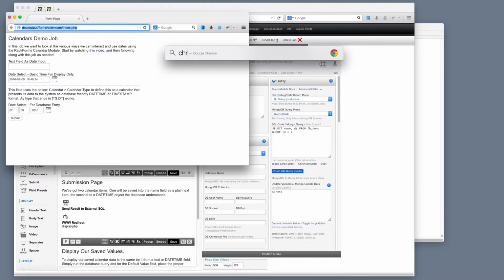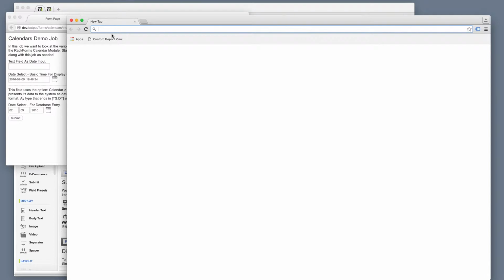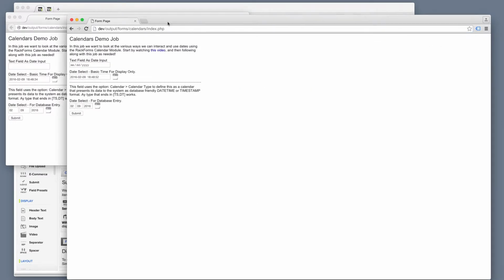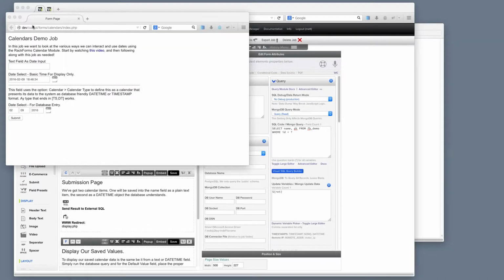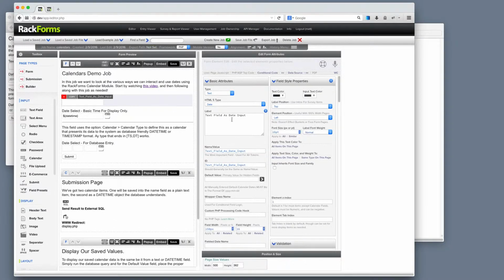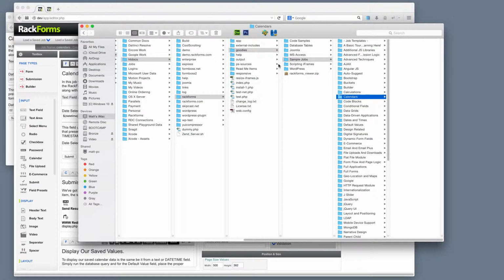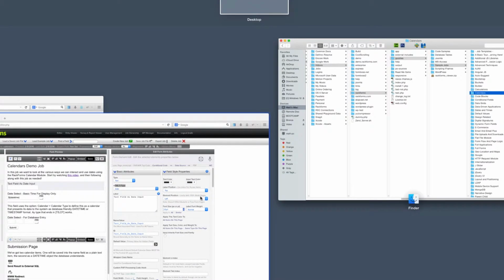But the interesting thing is, if I open Chrome and run the same version of the form, you'll notice here that it looks different. In fact, it gives me a calendar control. What's basically happening here is in RackForms, I have tagged this particular field with an HTML5 type of date. Depending on the browser, you're going to get a different set of controls for things like that.